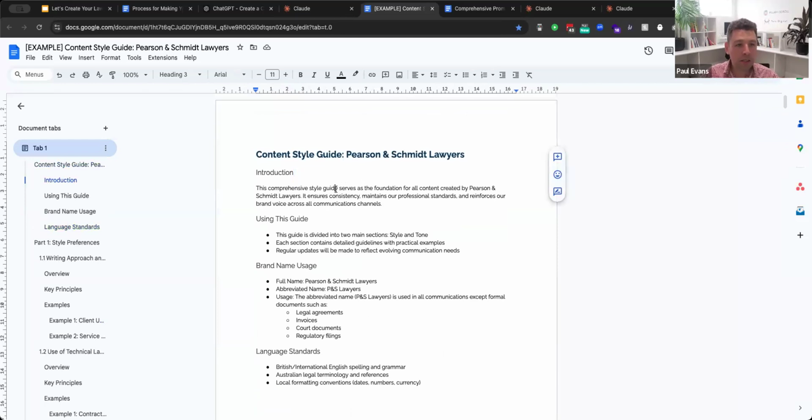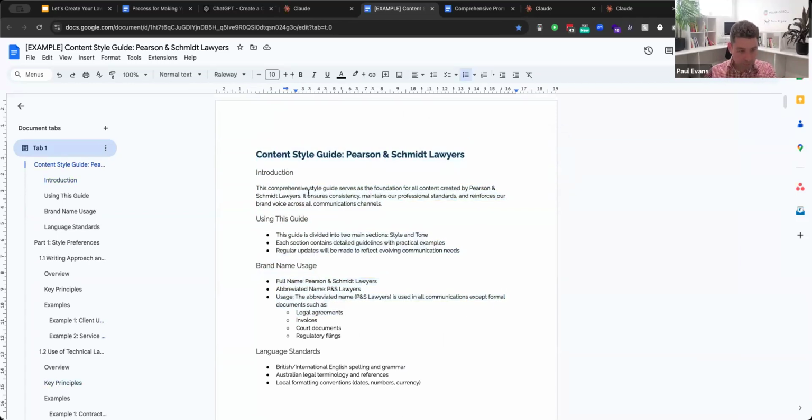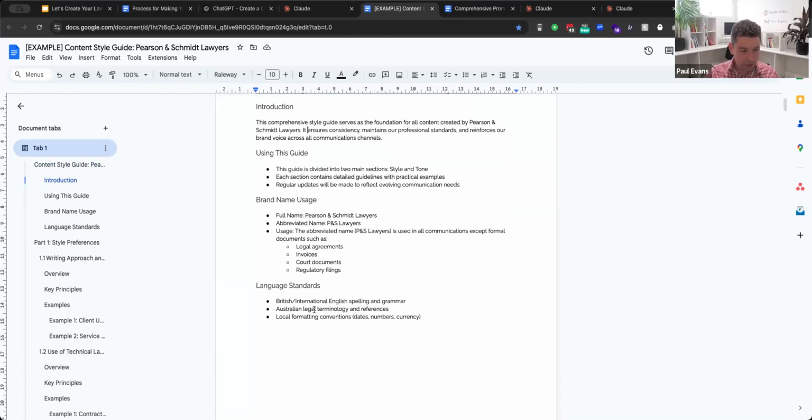So to give you an idea of what it's going to produce, all I've done is copy and paste this from Claude and give it a bit of a touch up in terms of formatting. But you'll see it's got a bit of an intro as to what this is for, how to use it, the brand name usage, the language standards.